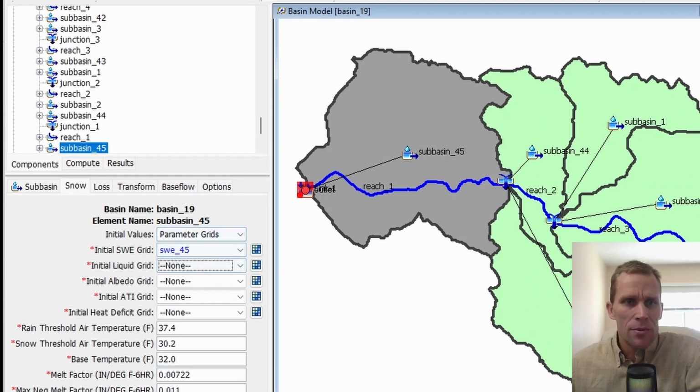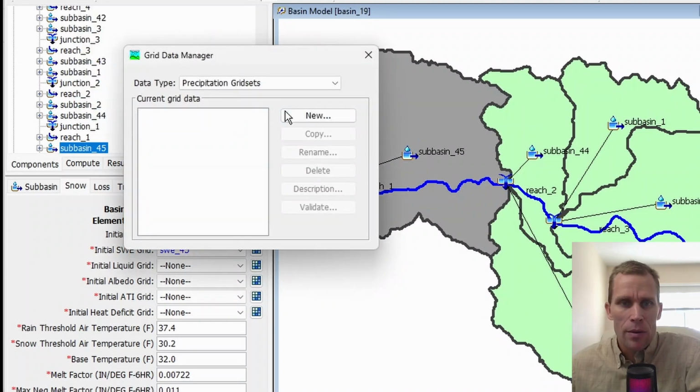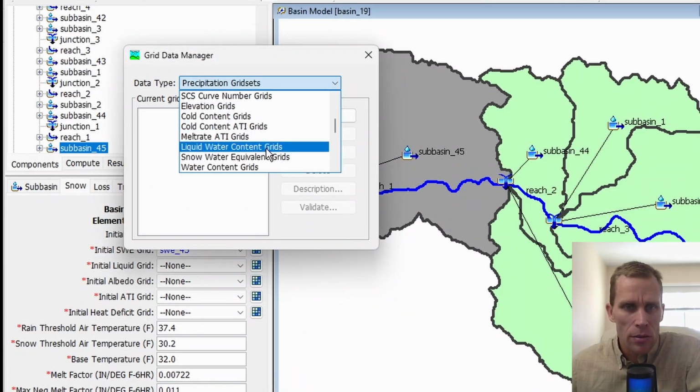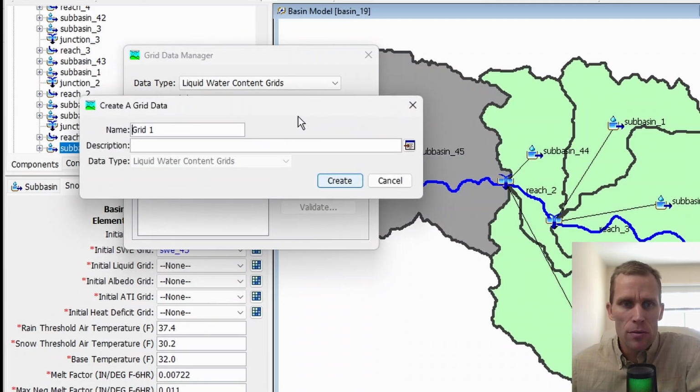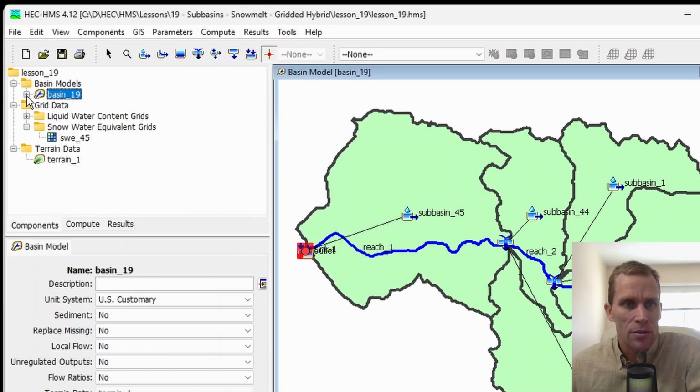So we're going to go back up to our components menu and then grid data manager. Go ahead and click new. Sorry. Actually, I need to select the data type. The data type is going to be liquid water content grids. So here it is. And then I'll click new. Again, you can go ahead and type in a name or paste in a name, add a description, and click create.